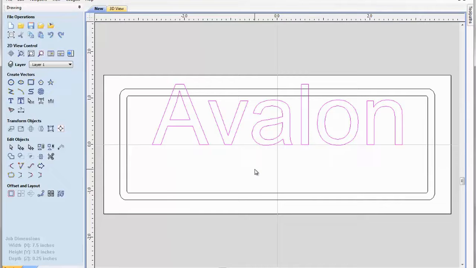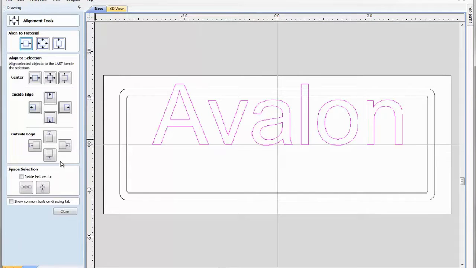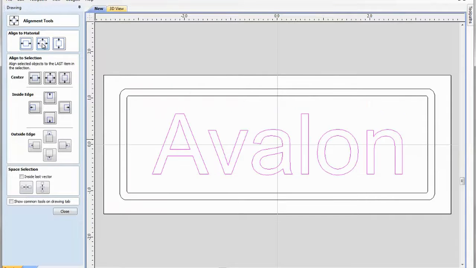So with that vector text selected, I'm going to click on the icon here to align selected vector. I'm going to choose the option at the top here, which will align that both centrally, horizontally and vertically within the part, and come down and hit Close.